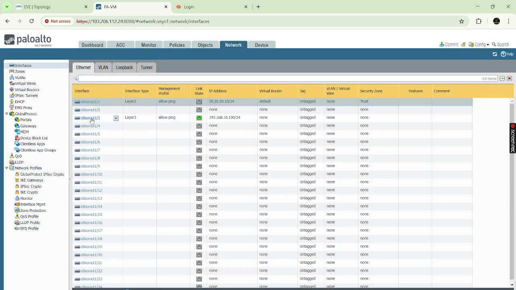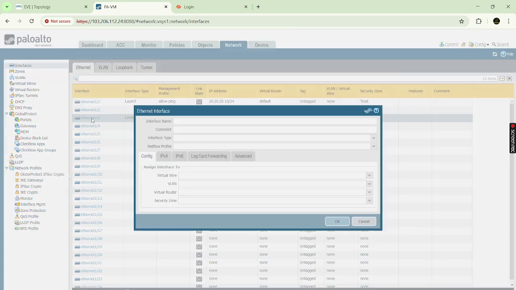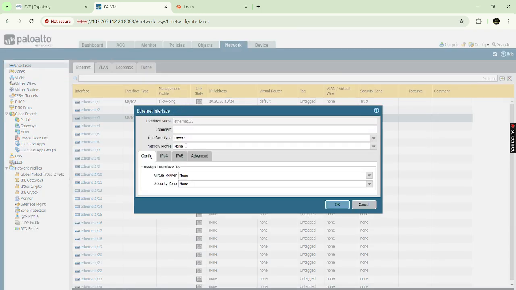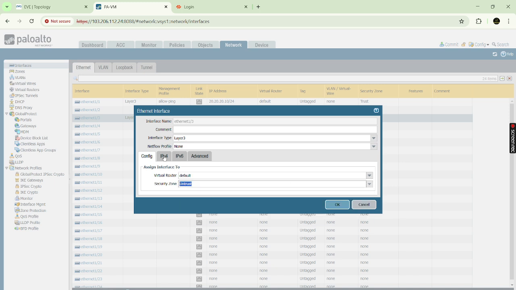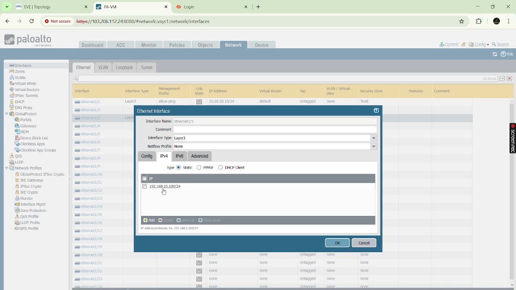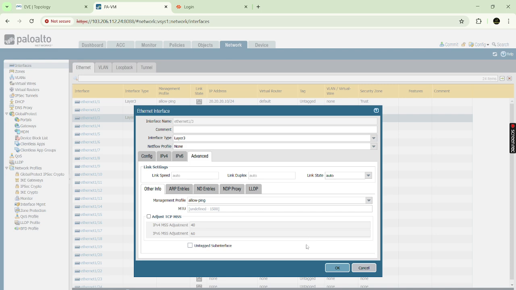And I already configured Ethernet 1/3 the same way. So Ethernet 1/3 is layer 3, and we need to include the virtual router as default. Security zone, it is for untrust. Okay. And the IP address we have is 192.168.10.100, and in Advanced it is allowed. Yeah.